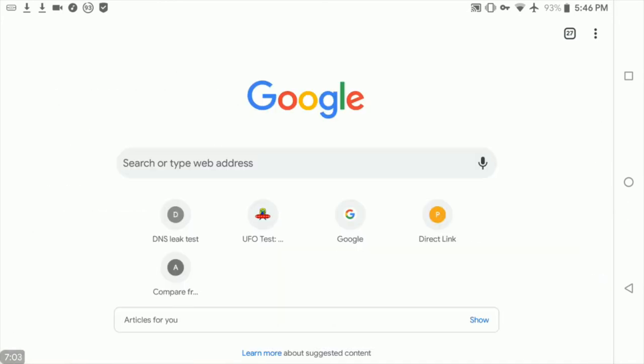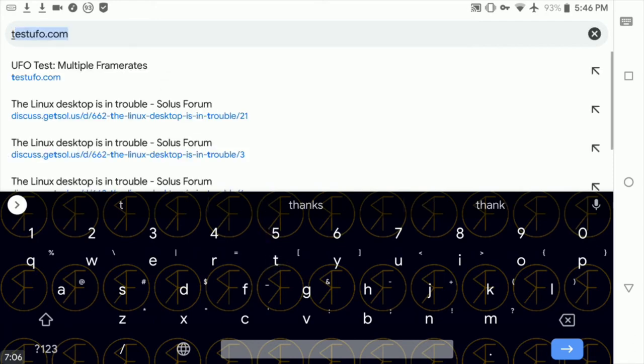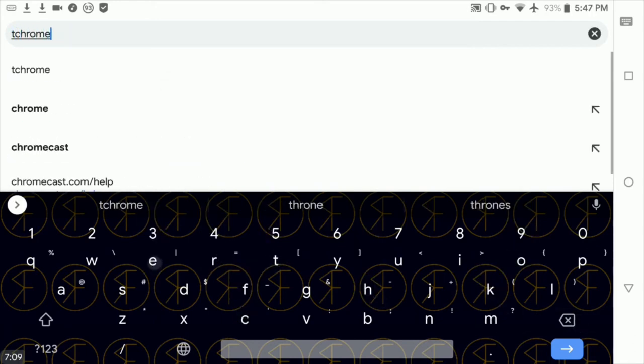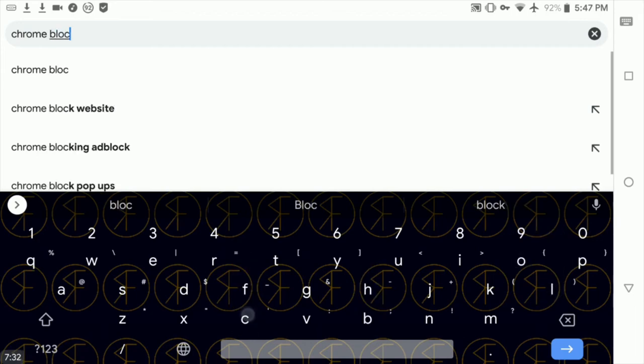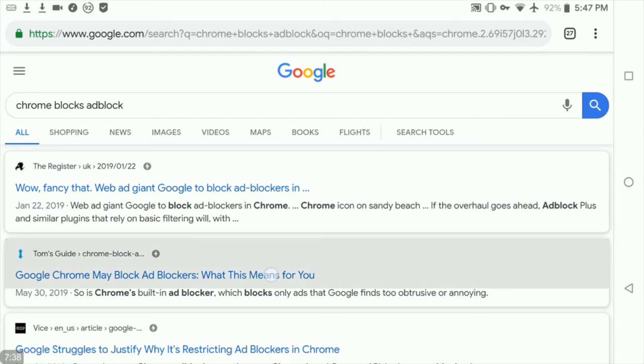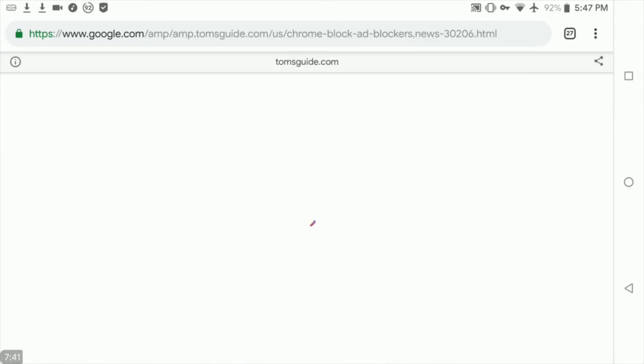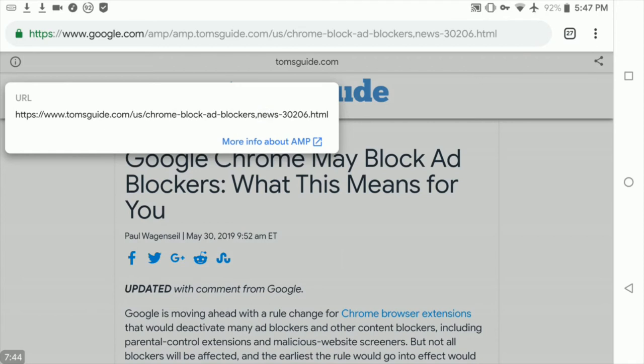Alright, now in the PC version, I showed you an article from Tom's Guide where Chrome decides that perhaps they want to block ad blockers. So here we go. We are using Chrome right now. Now, this update may or may not have the ad blocker add-ons disabled, so we're using Chrome right now, and we'll prove that we are blocking ads. Chrome blocks ad block. There we go. Here is the Tom's Guide article. Let's not open up the Google AMP version. Let's open up the full desktop site.